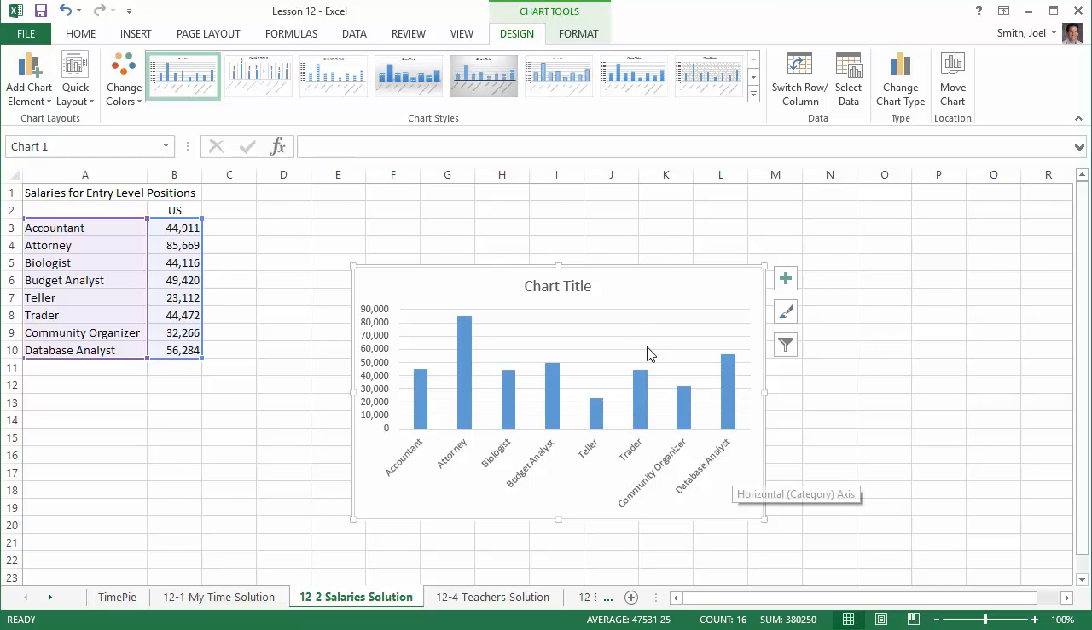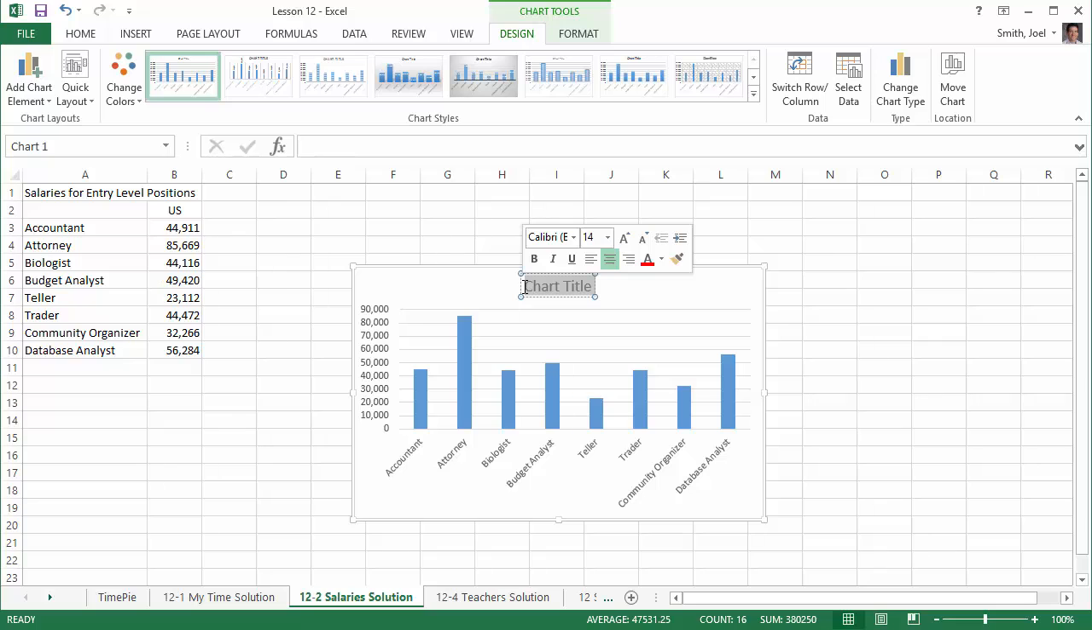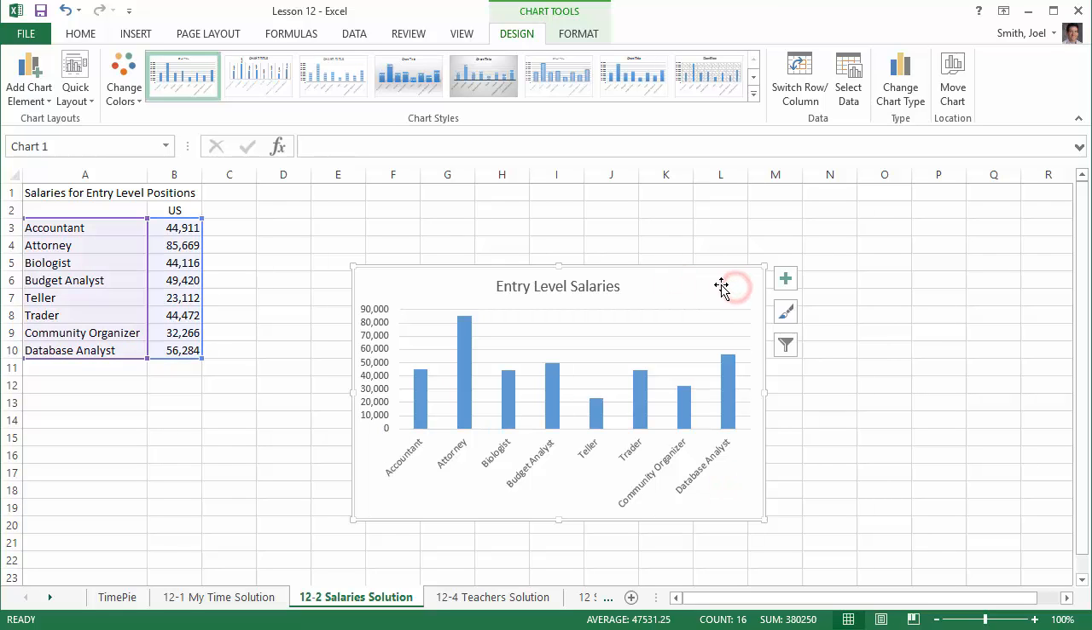So we've got the information. Let's change it just a little bit. We've got a chart title. Let's change that chart title to entry-level salaries. So when we put it on, if we put it on another sheet, we know exactly what it's talking about. And so let's do that.